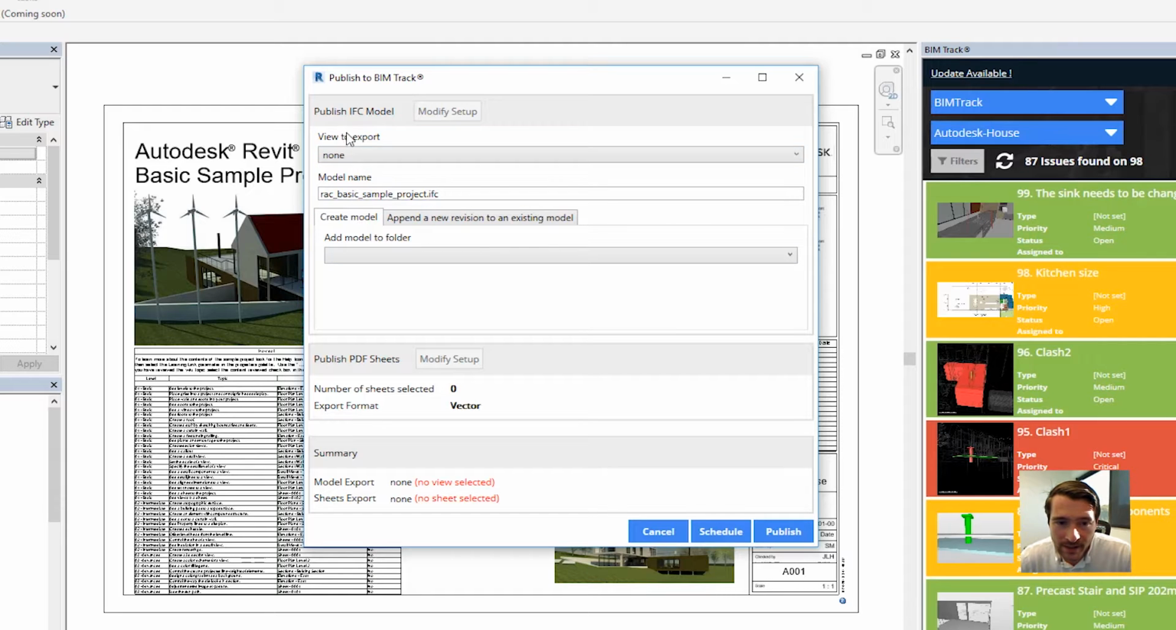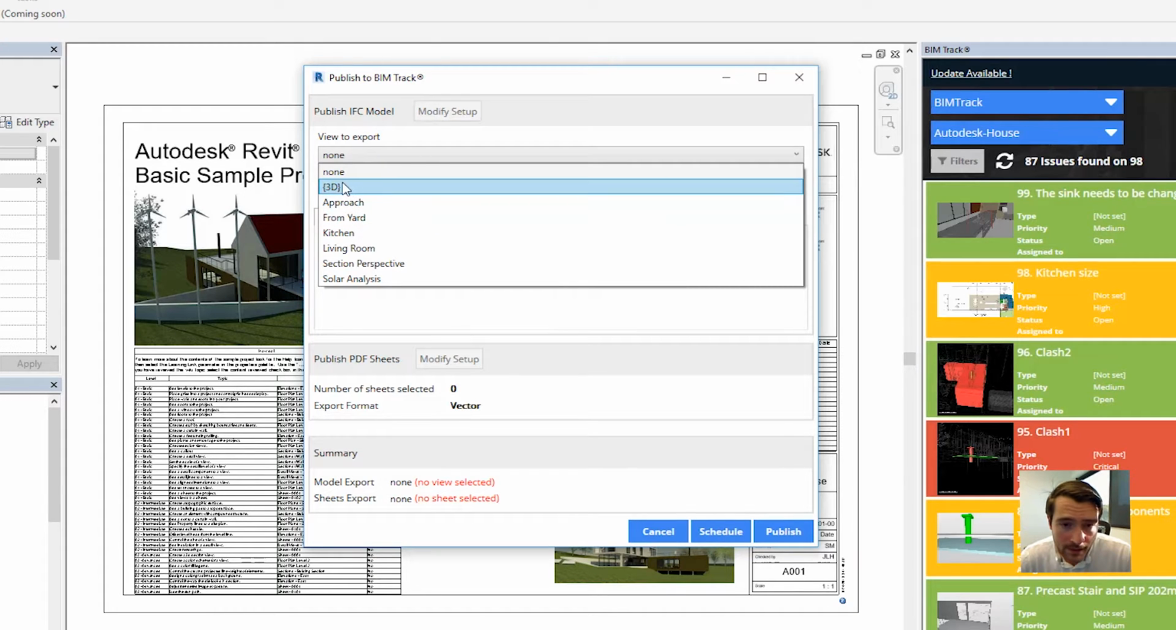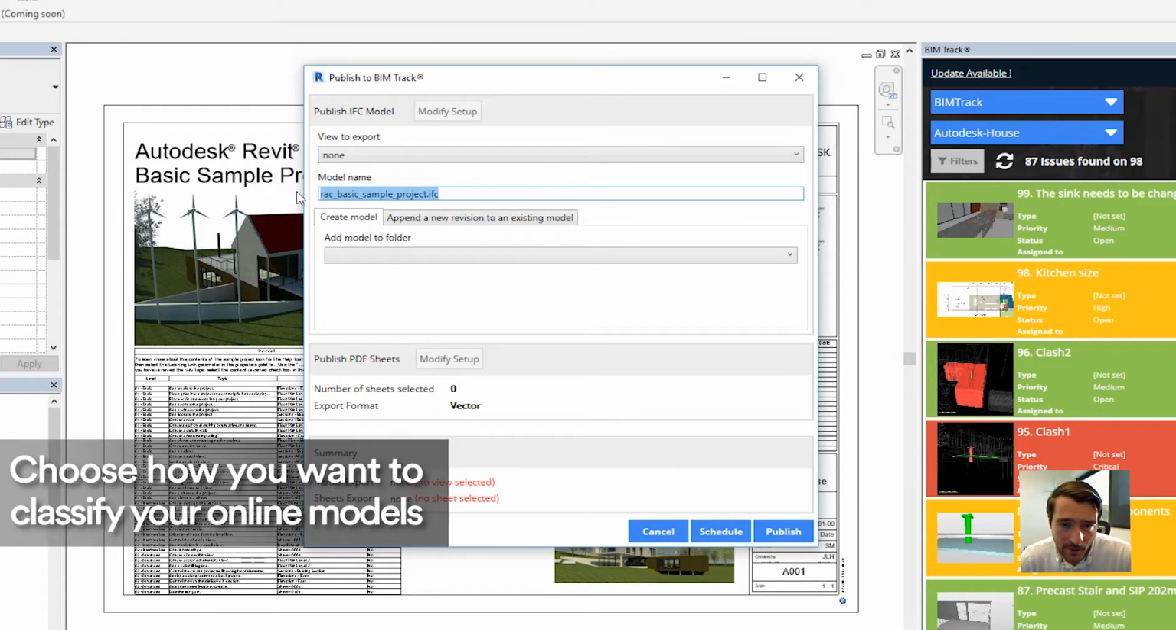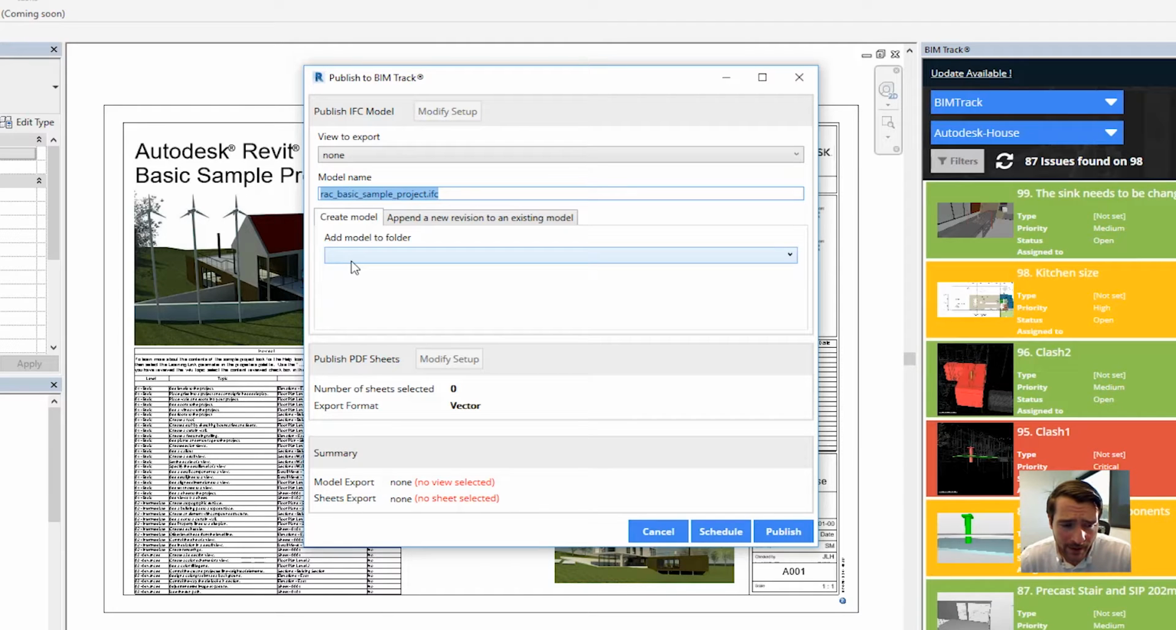So here you can select, for example, a view with a predefined list of components. You can hide or pre-configure this view so that only certain objects or certain phases of the projects are exported. You can give the model a name. You can sort this model in a specific folder. If you'd like, you can create a folder called architecture, structure, MEP. So it's really up to you how you'd like to classify and sort the models online.